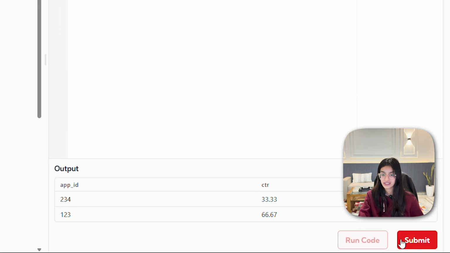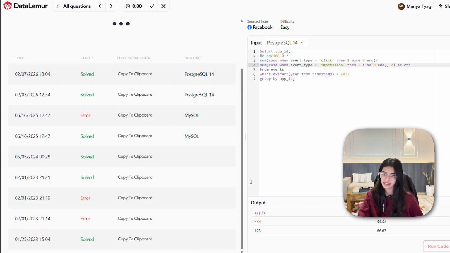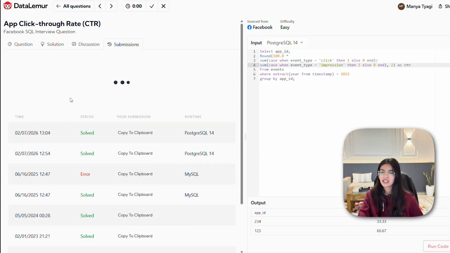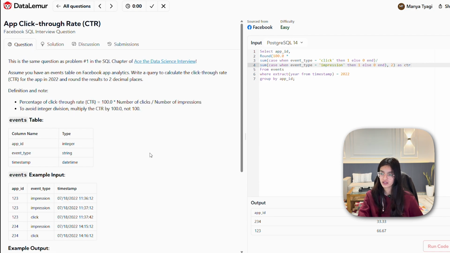Obviously, it is not matching with the example output. Maybe because the data which you are looking at here is slightly different from the one where we are running this query. And if I submit this code, you will see that the code is accepted. So in that way, the query is done and clearly able to work on that. So it's a very good question, a combination of case when, aggregation, extract, group by, which are the major and important clauses in SQL.